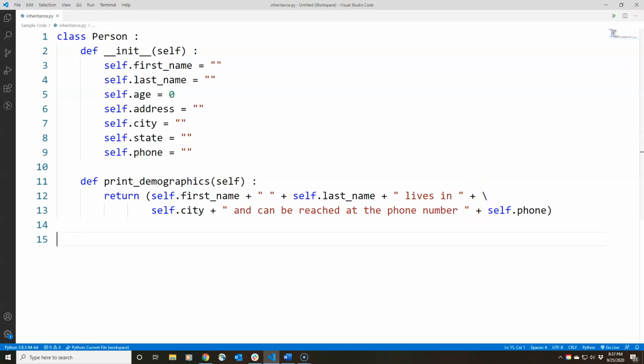Now that I have the person class done, we then think to ourselves, you know what? I need to make another class, but this class is a person. It's going to be more specific. And so we have the employee class inherits from person. That's how you do inheritance. You specify the name of the class, parentheses, and then the class it inherits from.